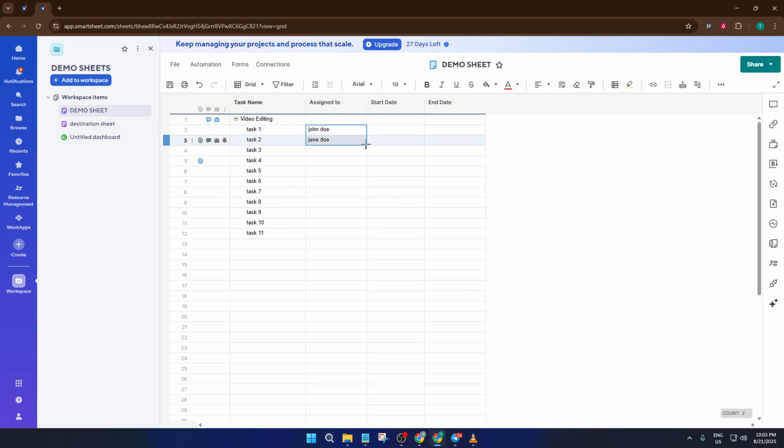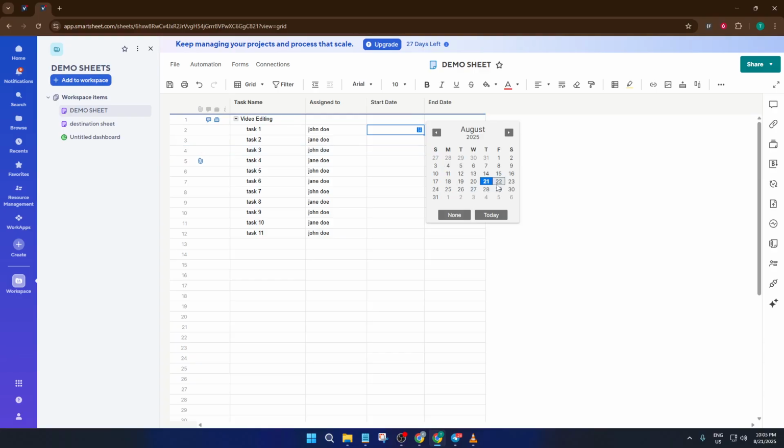Once you have your list organized the way you like, here's how you can switch up the view. Click on the grid option at the top. That's what you're looking at by default. But now let's try Gantt. The Gantt view is fantastic. It lays out your timeline visually so you can instantly spot overlaps, deadlines, or any gaps in your workflow. It's especially handy for larger projects or if you're a visual thinker.